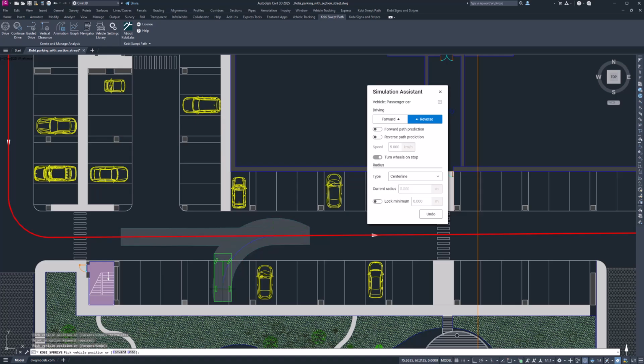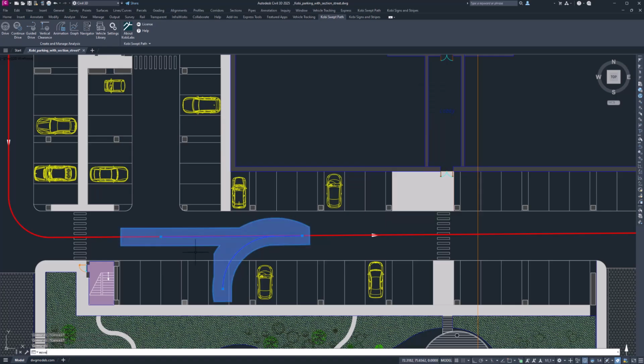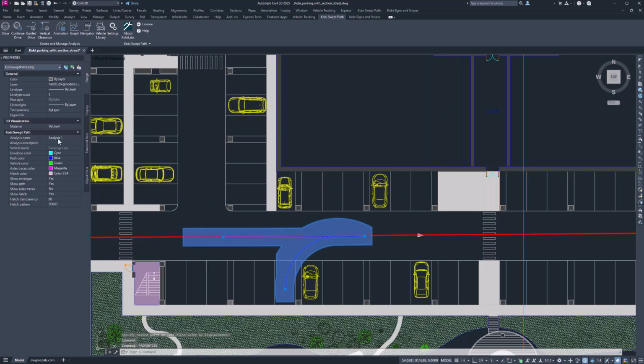Swept path analysis is implemented as custom objects, so you can work with them using standard CAD commands. They can easily be copied, moved, or adjusted, and key parameters can be edited directly within the Properties palette. You can customize your analysis by adding descriptions, setting colors for envelopes, paths, or axle traces, switching axle traces on or off, and adjusting hatch transparency for better visibility.